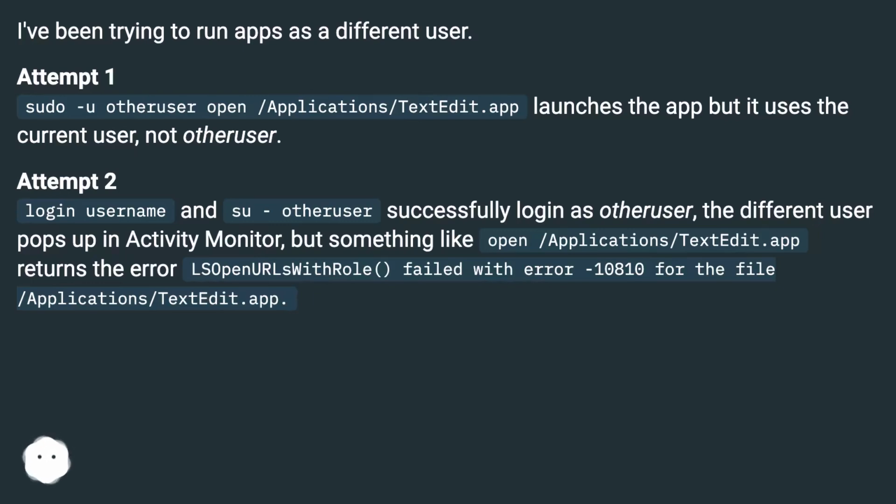Attempt 2: login username and su. I successfully log in as the other user, and the different user pops up in Activity Monitor, but something like open /Applications/TextEdit.app returns the error: LSOpenURLsWithRole() failed with error -10810 for the file /Applications/TextEdit.app.